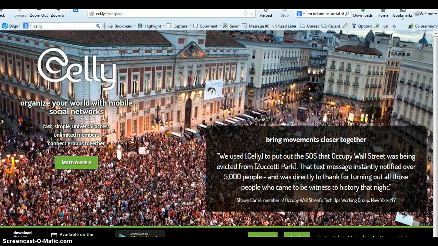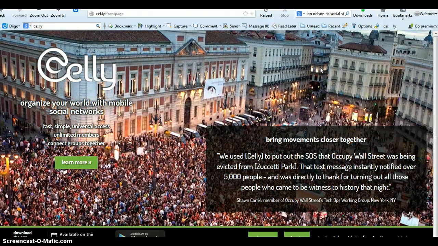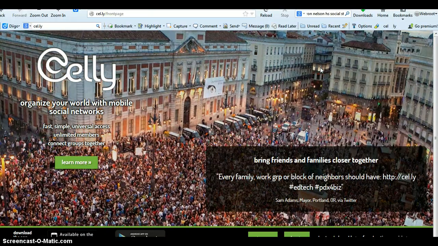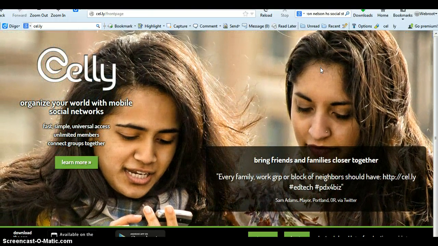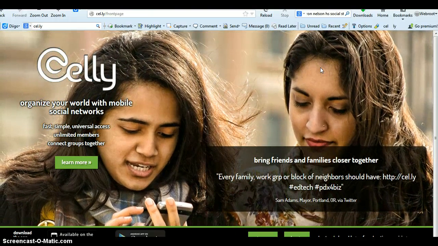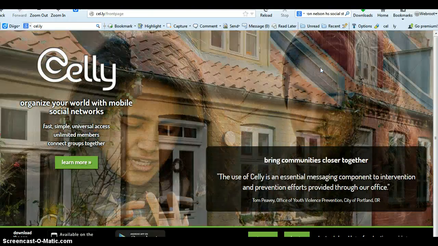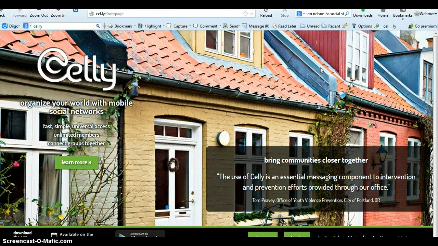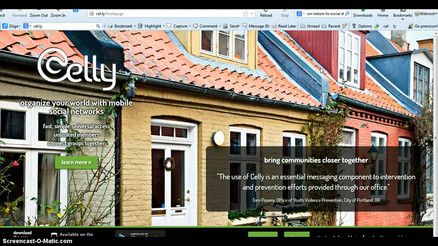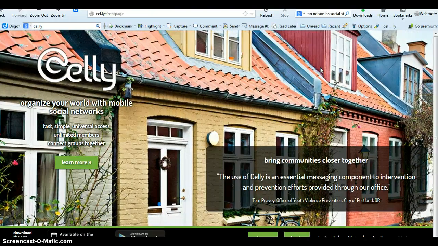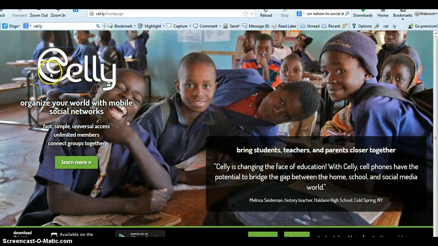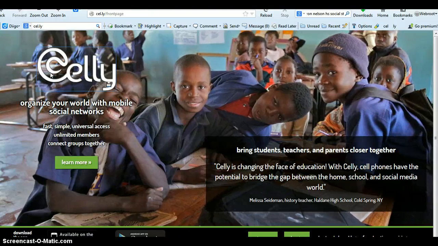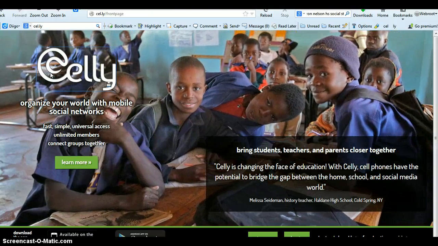Okay, for those of you who get nervous with using Twitter in the classroom for conversations, either with people outside of the classroom or debates after school hours, here's a really nice alternative to Twitter. It's called Celly, CEL.ly is the website. You can add, as the screen says over here, unlimited members. You can separate your classes into different groups and then have those groups talk to each other.